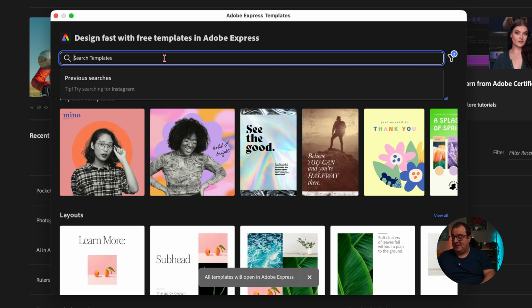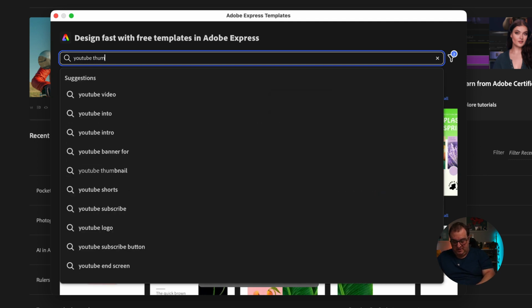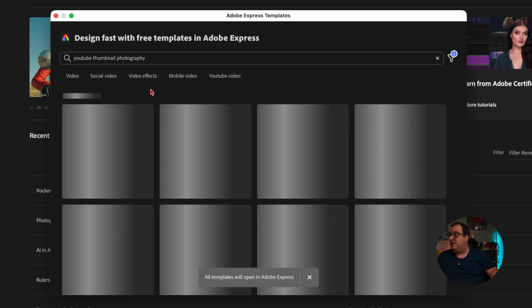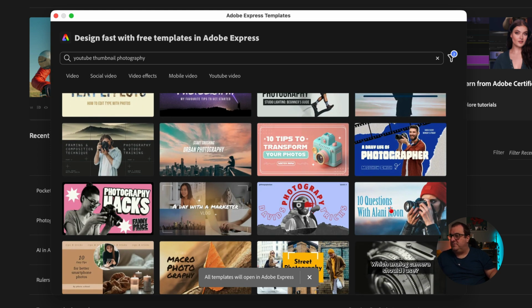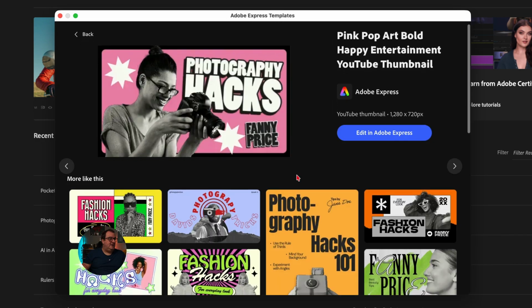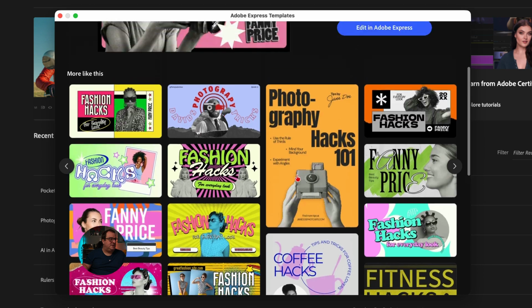inside of Adobe Express. So let's say we want to search in here, YouTube, thumbnail, photography. Okay, we're just going to click on that. We're going to look for a video or a thumbnail that we want to choose. I quite like this one, and it's going to give you some other suggestions underneath of some other templates that you might want to use.